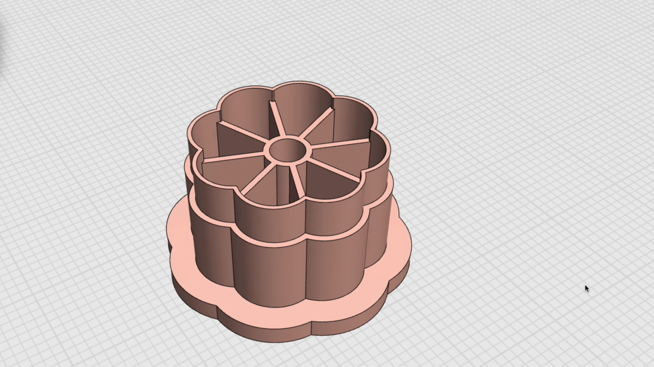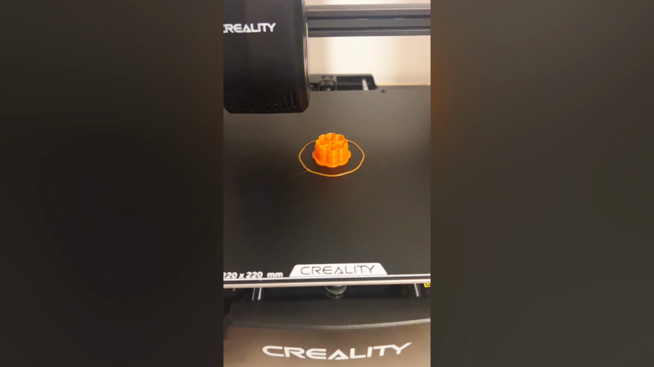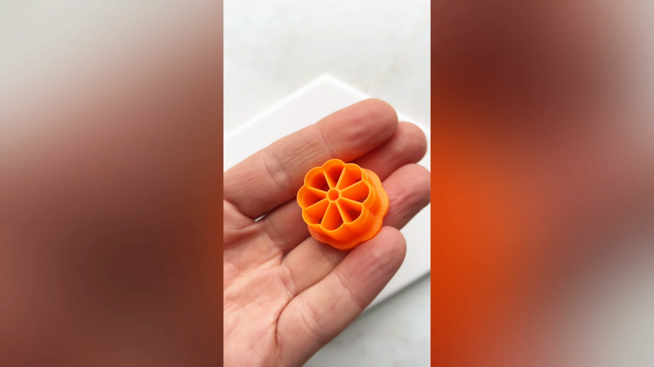Hi, today we will design a cutter in the shape of a flower with a nice 3D effect, and we will do it in Shapr3D on computer.